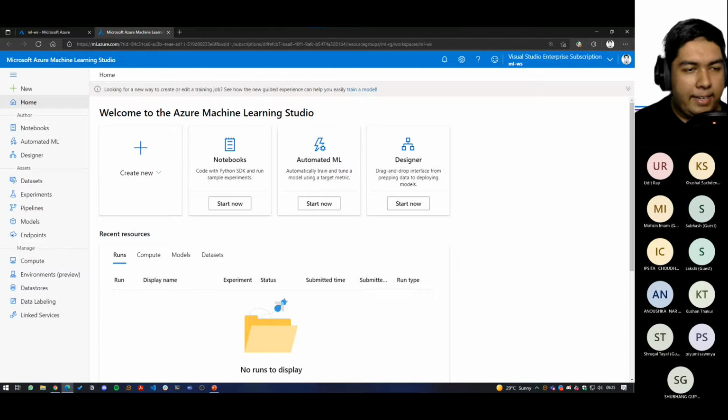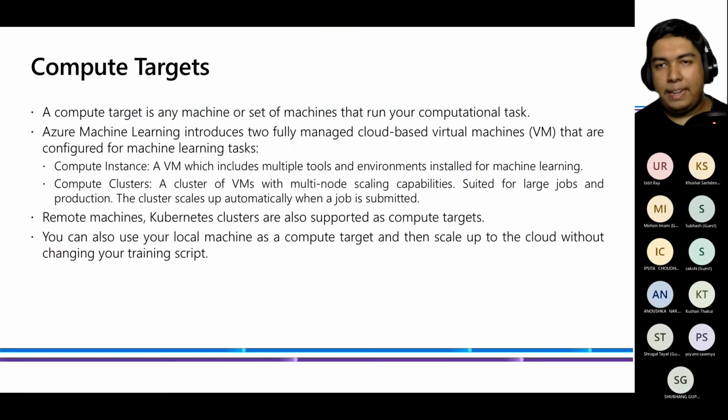In the sidebar right here, you will see something called compute, and we will use these tabs on the sidebar to get access to all of these things. So we will click on compute. Once we click on compute, we will be able to create all the compute targets. So what is a compute target? It is any machine or a set of machines that will run your task. All of your processing will happen inside these compute targets.